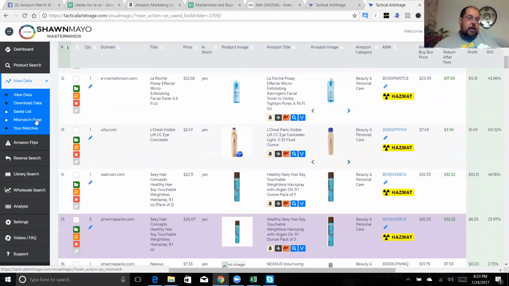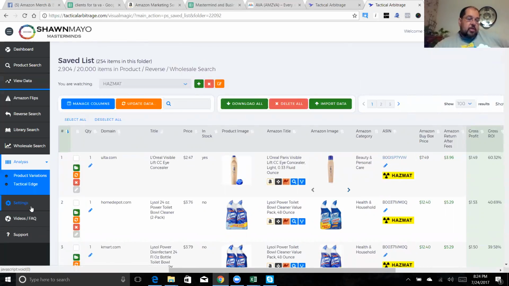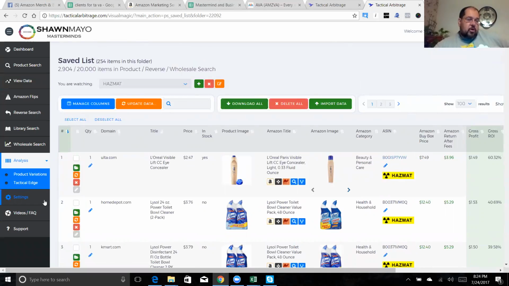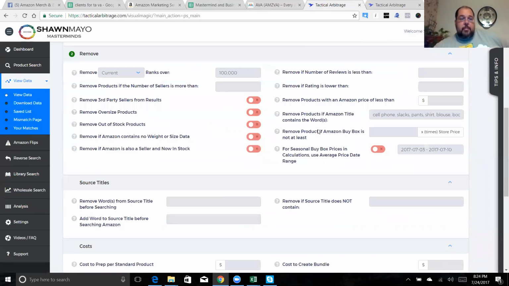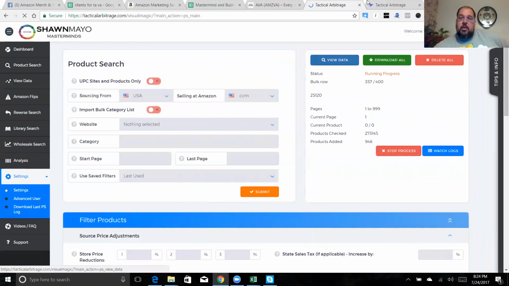And your mismatch pages, basically the rest of this is the same. They said the stuff is under analysis. I don't think that was grouped together in the past. And then settings. Okay, so let's go over to the settings screen.